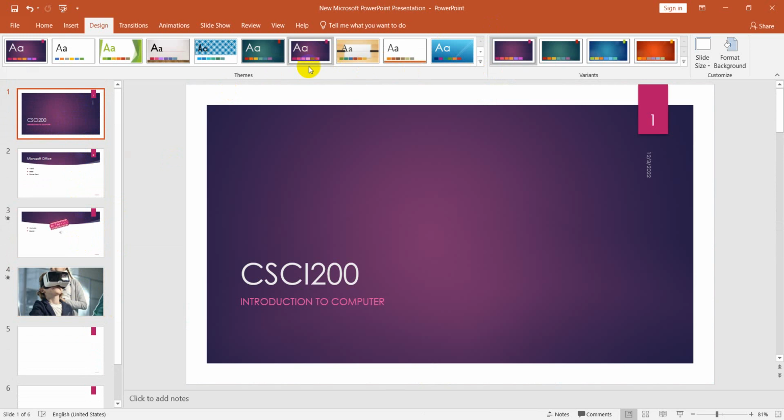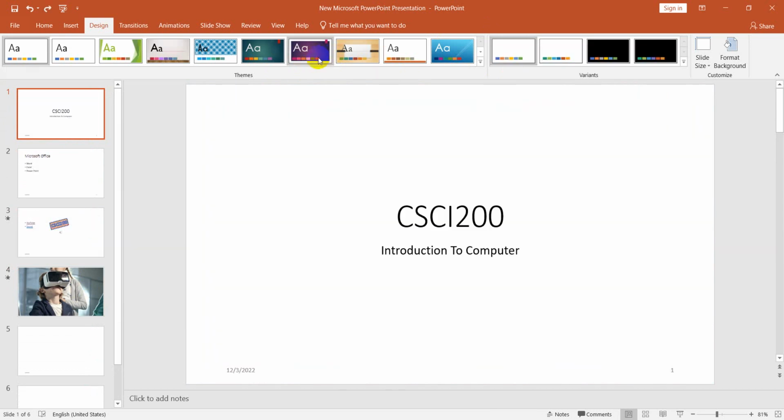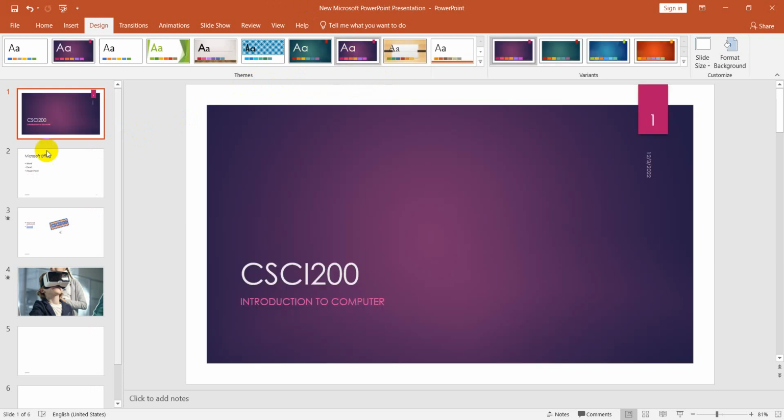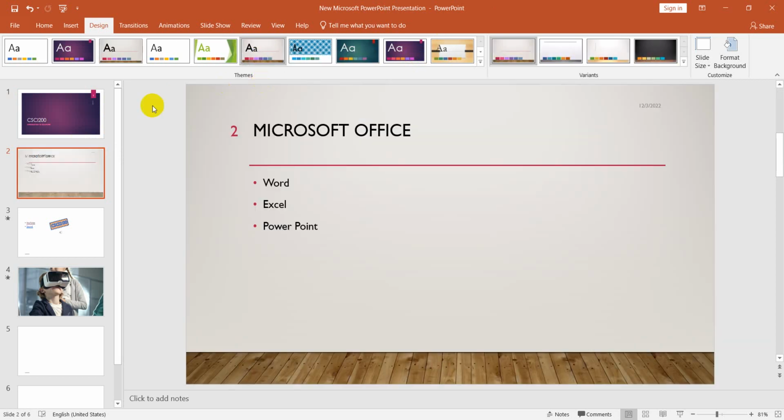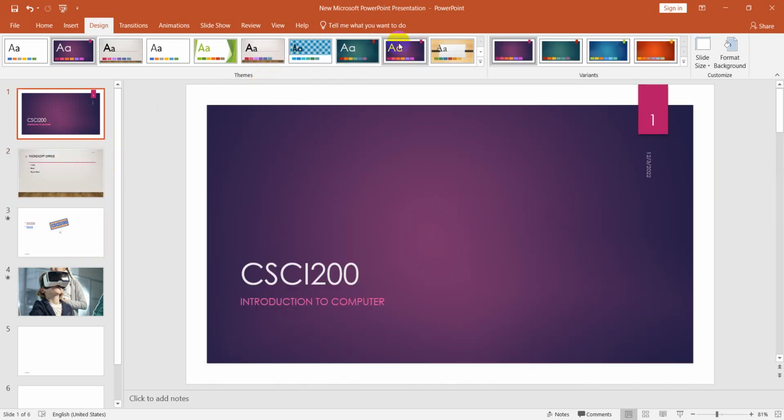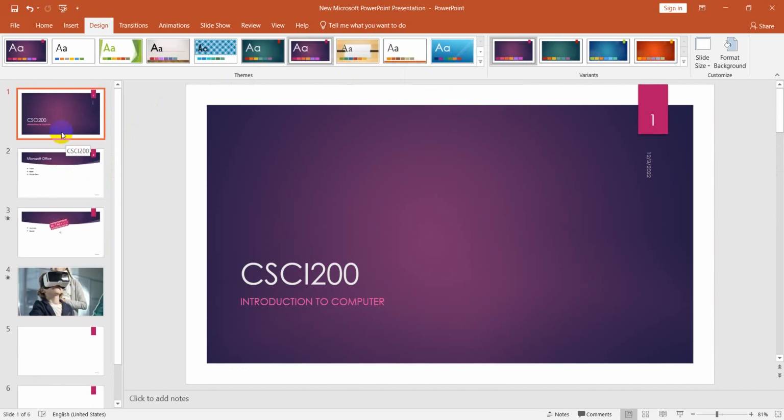Now if I redo my work, Ctrl Z, if I right click on the theme, I can choose whether to apply the theme to all my slides or to apply this theme only to the selected slide, which means to the slide number 1. So if I click apply to the selected slides only, the theme now is applied only to the first slide. I can apply another theme to the other slides, for example here. Now if I click on apply to all slides, the theme will be applied to all my slides.